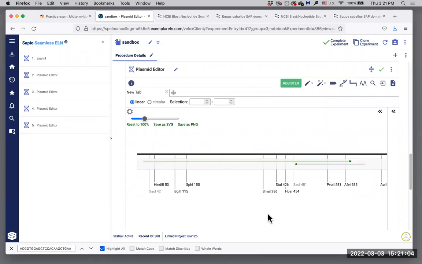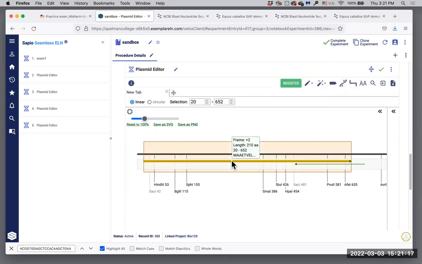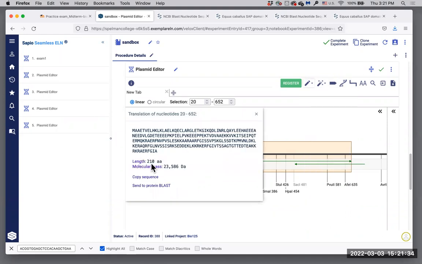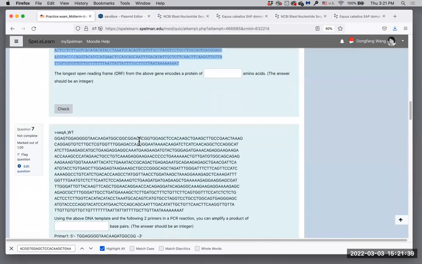The longest open reading frame, certainly this one looks longer. When you put your cursor over the green line, it's also telling you that this one has 210 amino acids. If you want to be absolutely sure, you can certainly click on the green line to select the entire region and then go back and translate. This is on the forward direction because it's going to the right. This is also going to tell you there are 210 amino acids. So this is the answer for question 6.